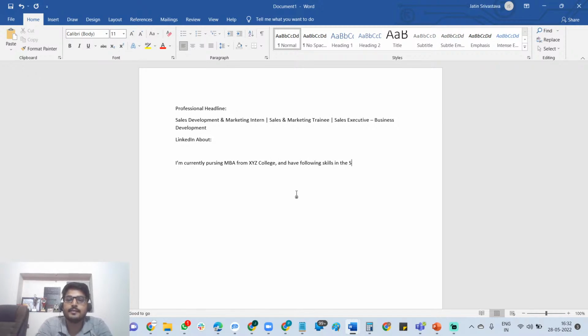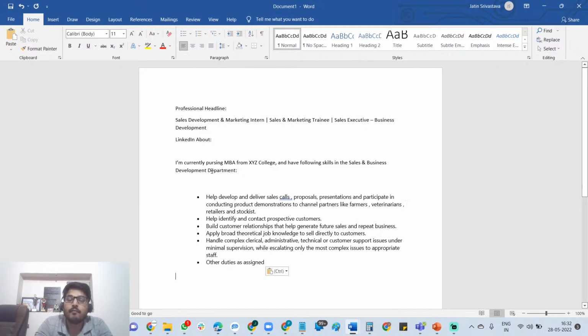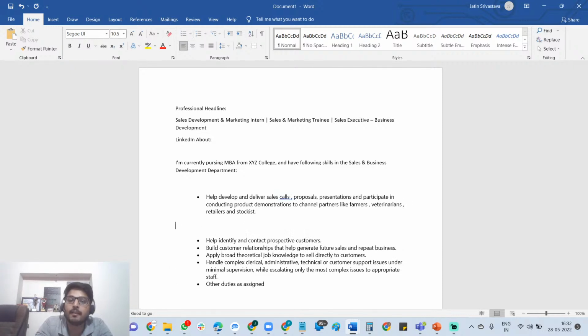in the sales and business development department. In your case, it could be a different department, a different domain, or a different degree, but the flow of the wordings of the content will remain the same. Once you have written this down, you have to paste the job responsibility which you have just copied from LinkedIn, understand what industries are looking forward to, and accordingly write down the relevant experience you have.